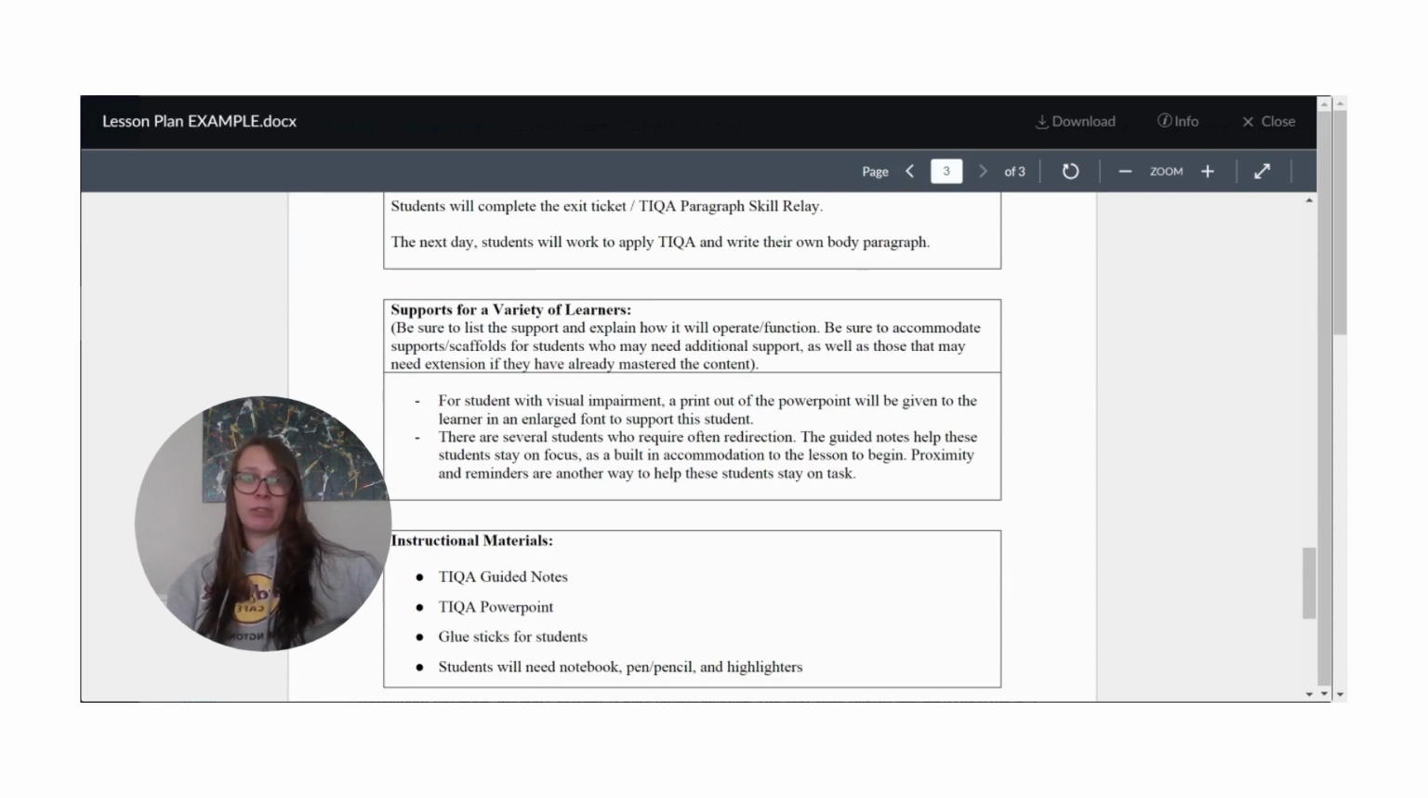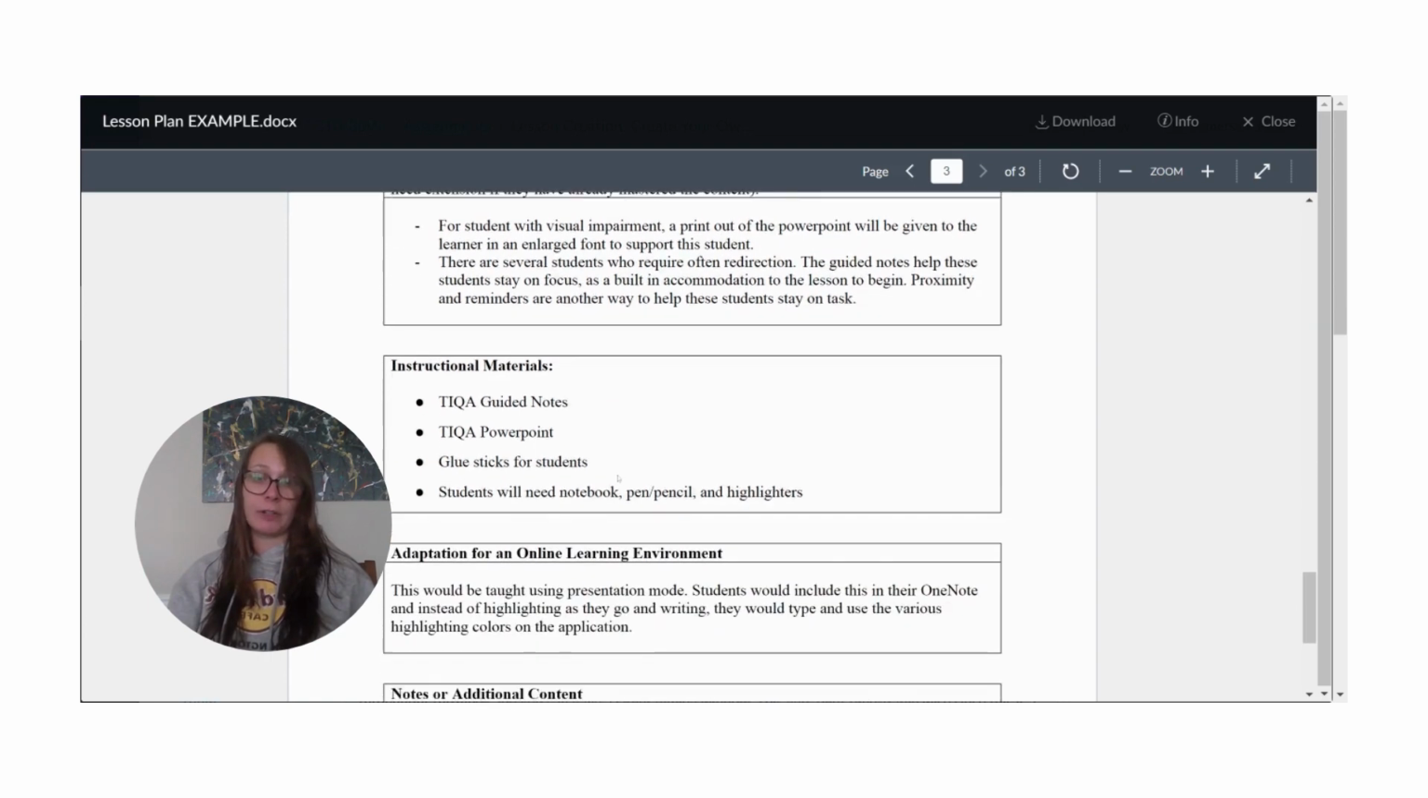Supports for a variety of learners. I developed the guided notes as a scaffold. The guided notes help students who often require redirection stay focused because they're not sitting there having to jot down all of these things. They have something very specific to focus on. I tend to use proximity and reminders to help these students stay on task as well. Also, when I was teaching this lesson, I had a student with a visual impairment. So I gave them the PowerPoint and then the notes in an enlarged font to help support that learner.